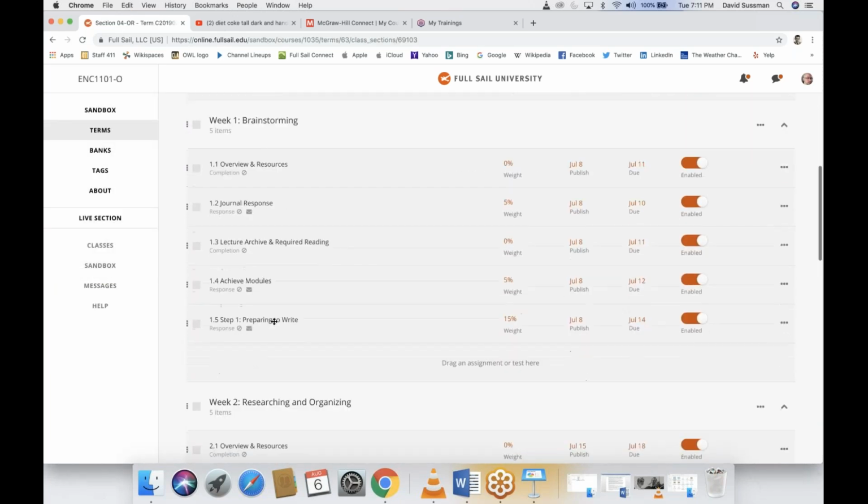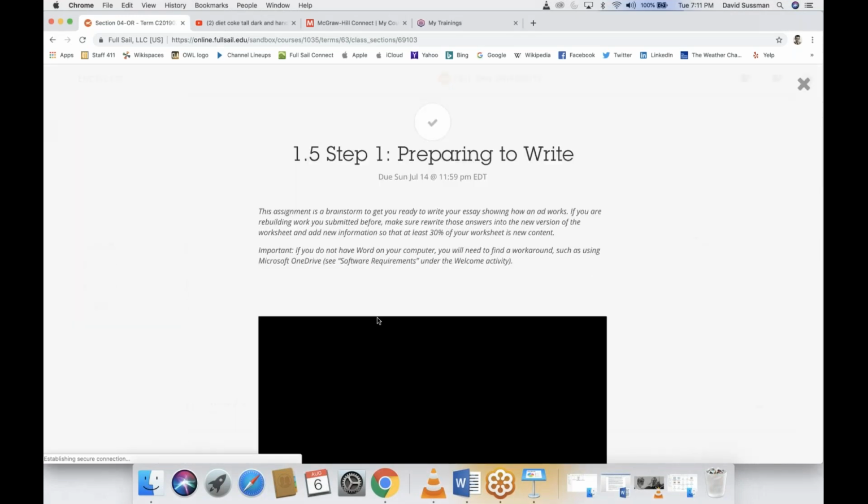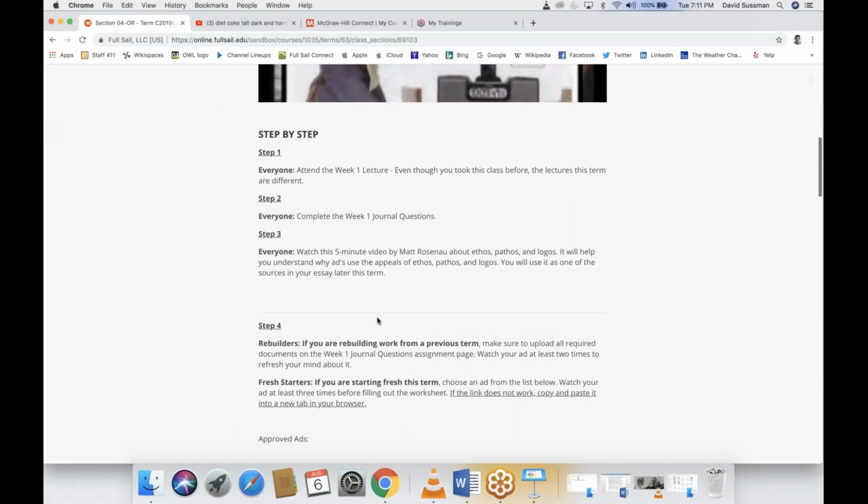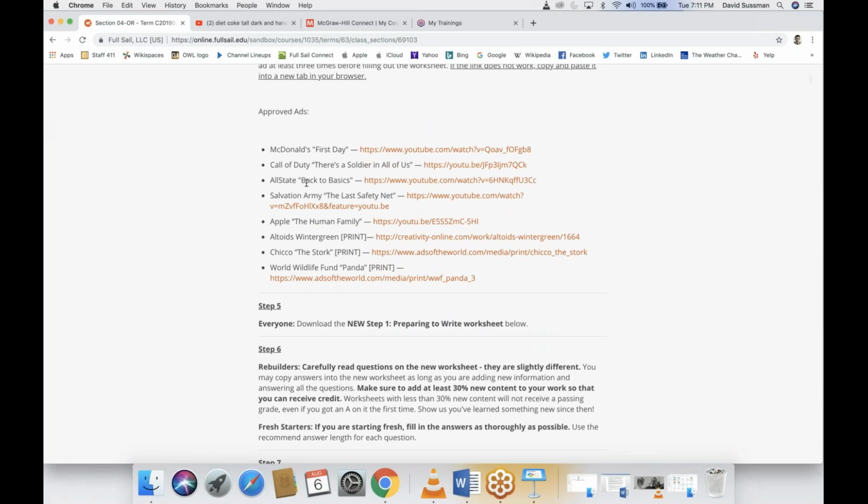So week 1, under this first major activity, which is worth 15% of your grade, is a brainstorming worksheet. You will see the list of my approved ads. You have, what is this, 8 ads, I think, to choose from. 5 are television commercials, 3 are print ads. I can tell you that commercials tend to be easier than print ads. Print ads are entirely visual.